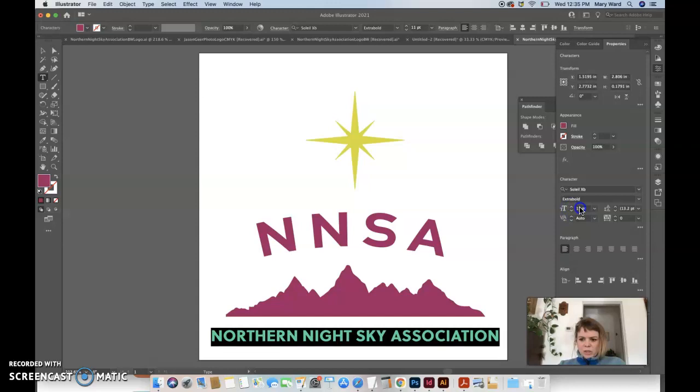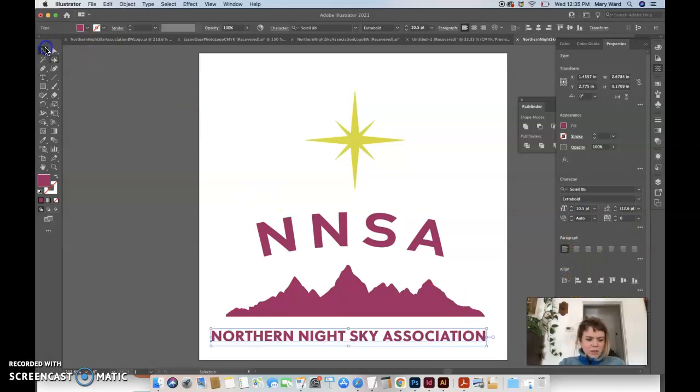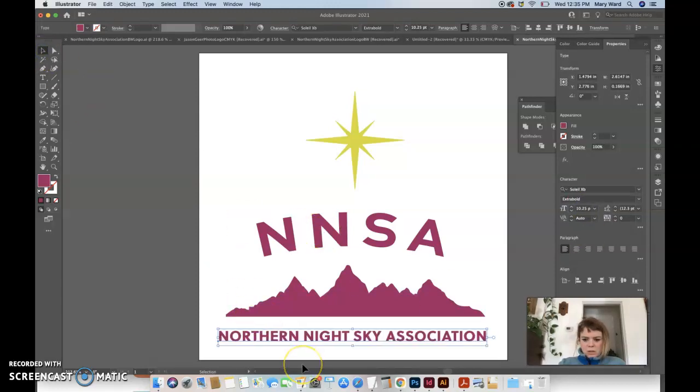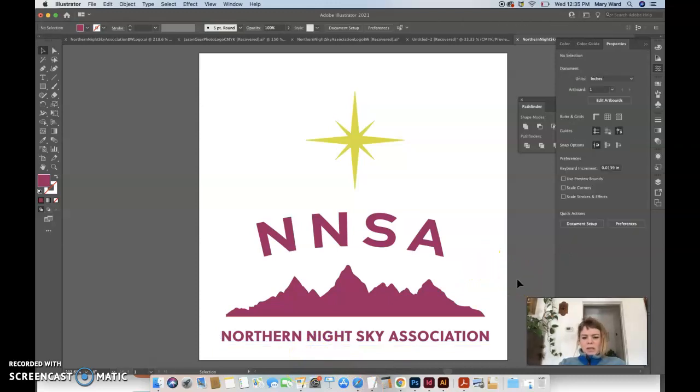Let's get it the same width pretty much as the mountains are. So that might make it 10.5 or 10.75, somewhere around there. Maybe 10.25. Push return to make that stick. That's pretty good. So maybe something like that would be good.